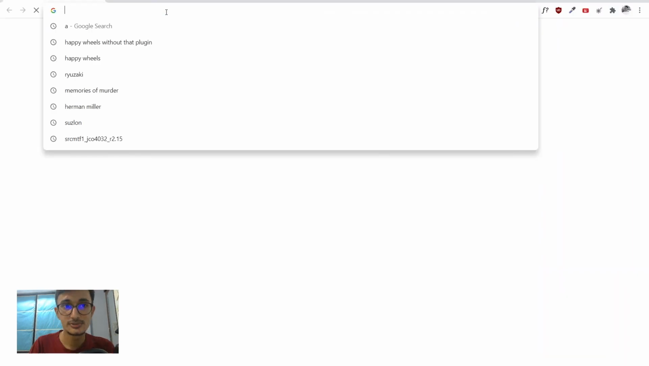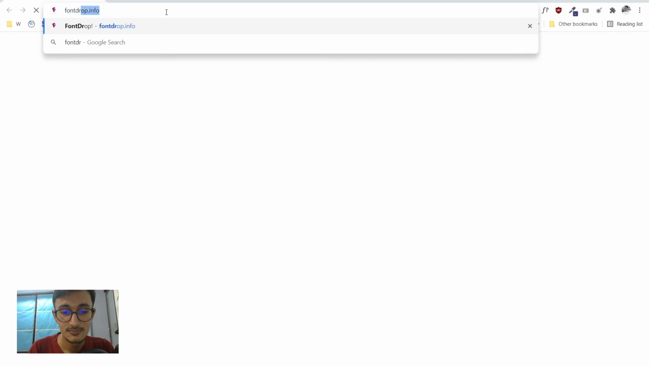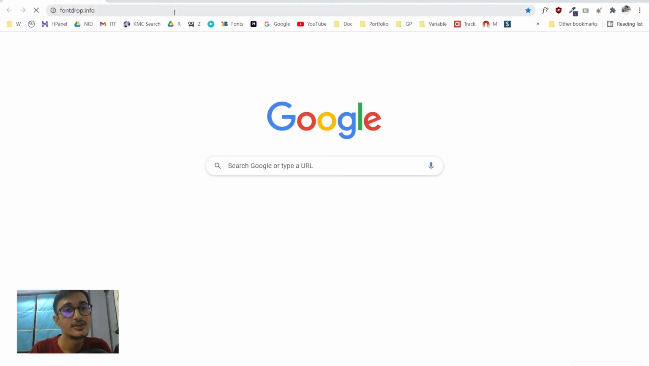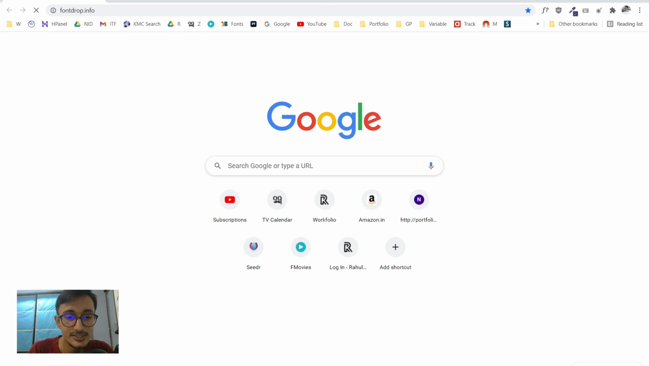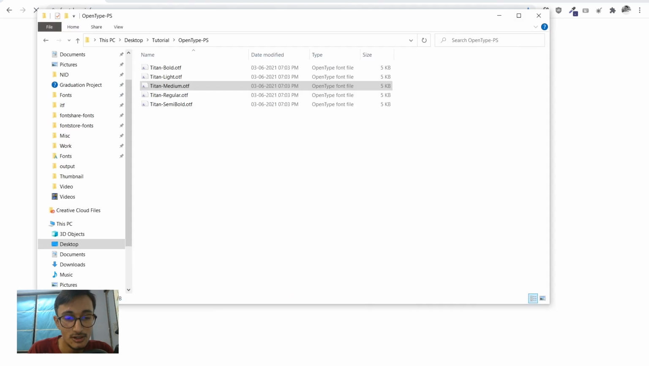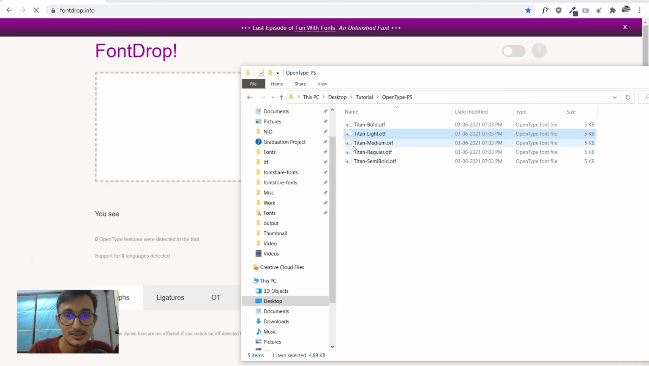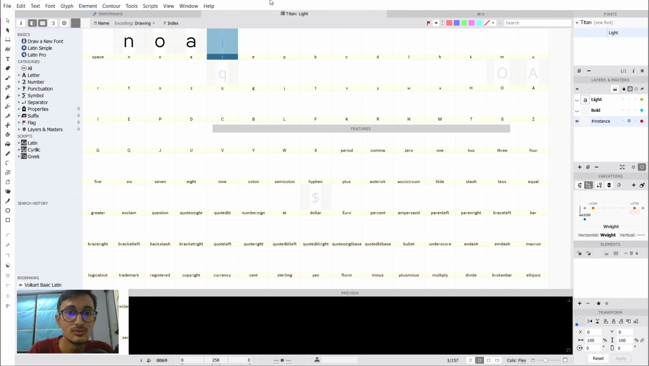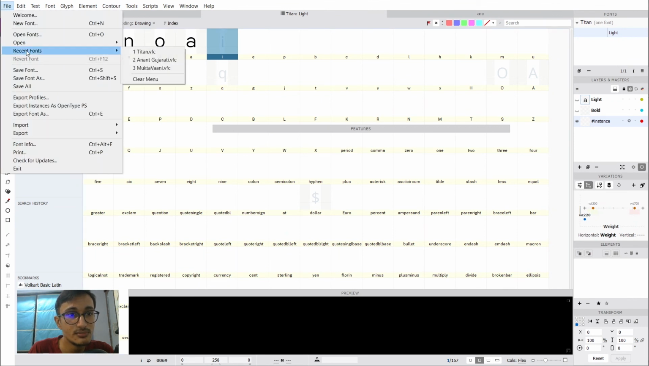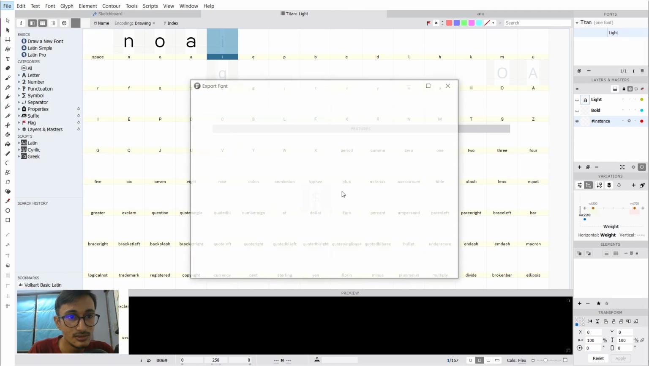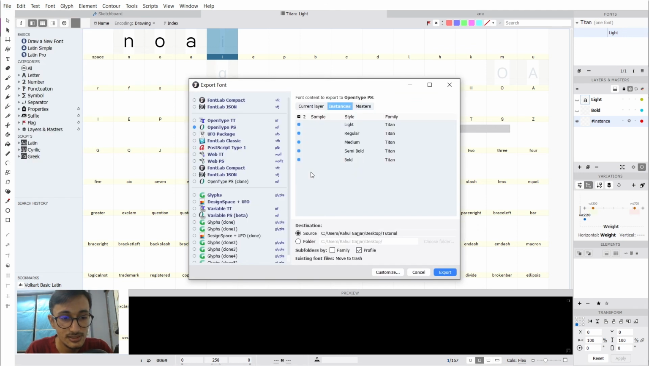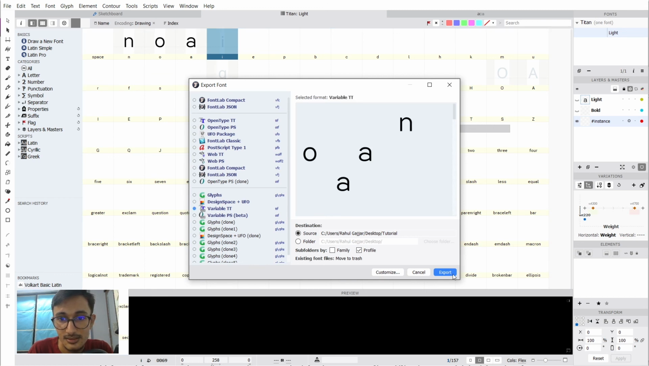Another website I use regularly is fontdrop.com. This is where you can test your typeface. You drag and drop your typeface file, and you can see the properties of the typeface, and you can also try out the typeface. You can also preview your variable fonts. If I also make a variable typeface for this file, I'll click on Variable TT, click on export.